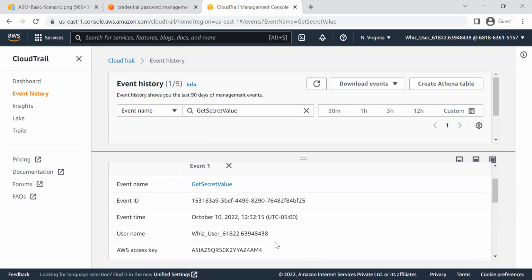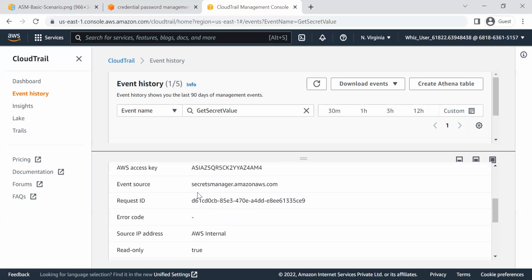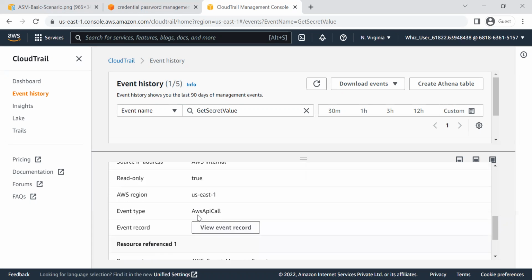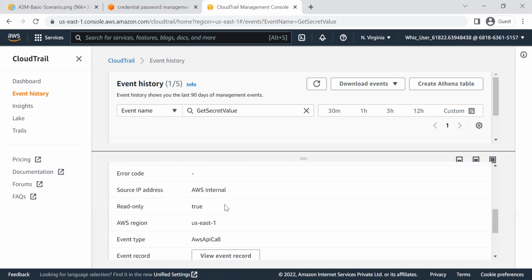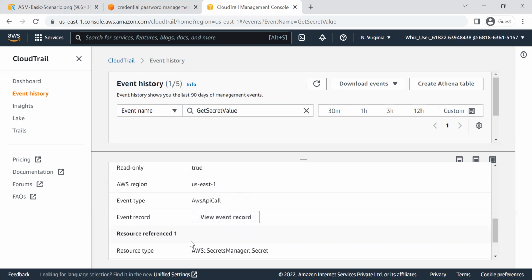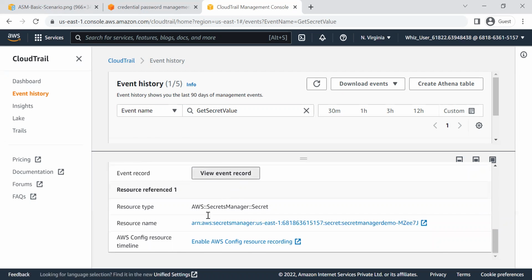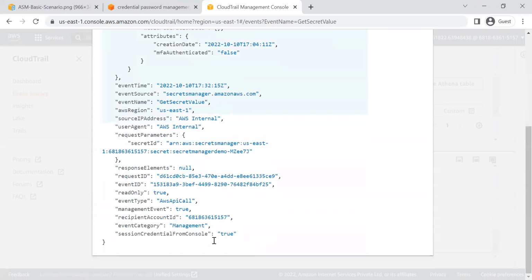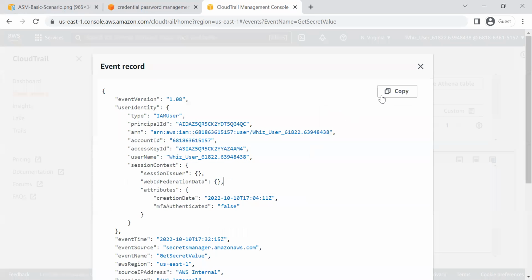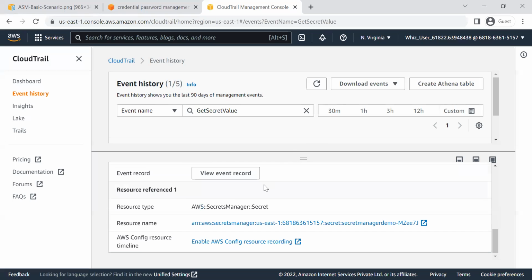Here you can see the detailed information: the username, the access key, the event source, the IP address, and which region, and here you can see the detailed event record. So this is how you can use CloudTrail to monitor AWS Secrets Manager when you are retrieving any credentials within Secrets Manager. So that's it.